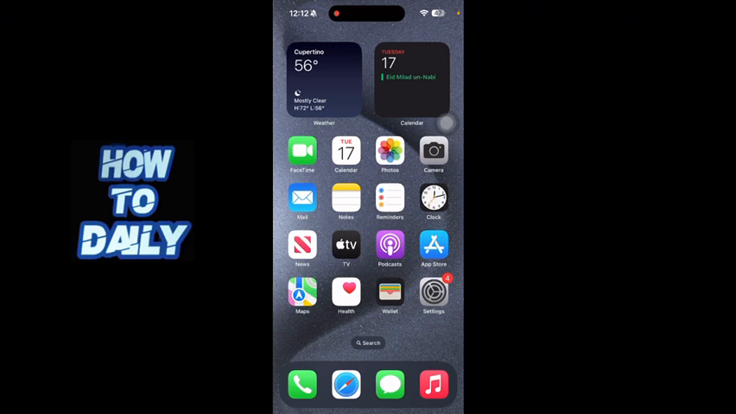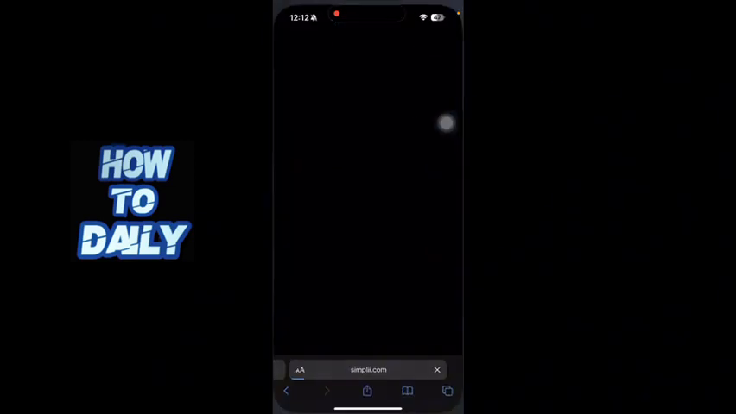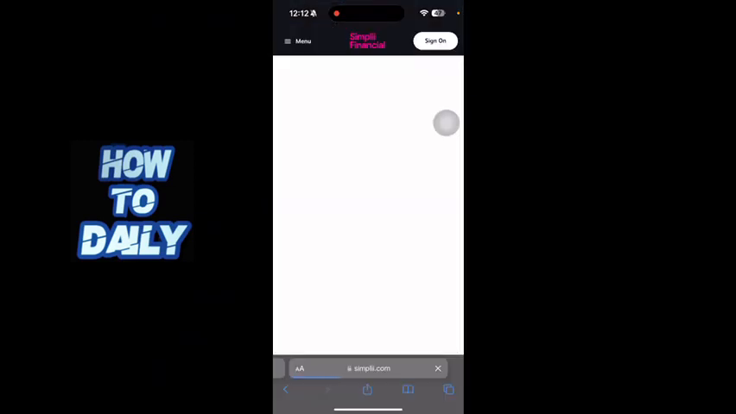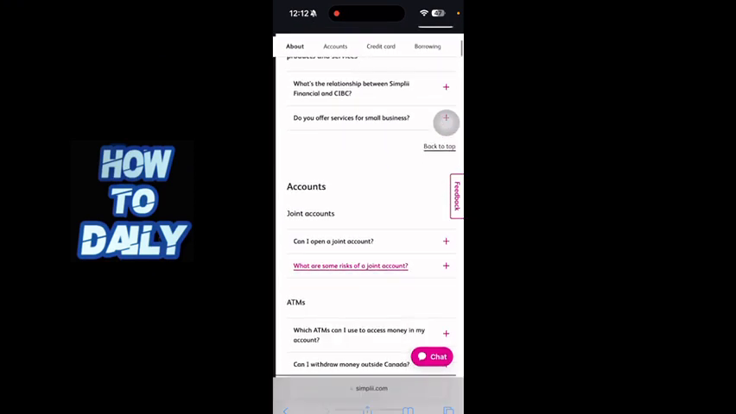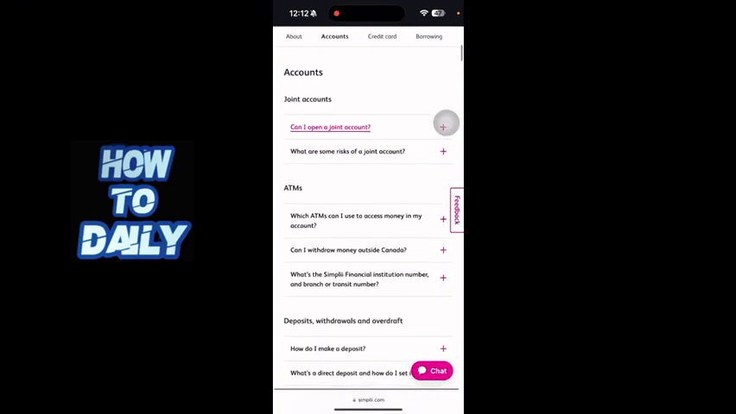Alright guys, so I'm just going to go to their official website, simplii.com. And if I just scroll down under ATMs and click on "Which ATMs can I use to access money in my account?"